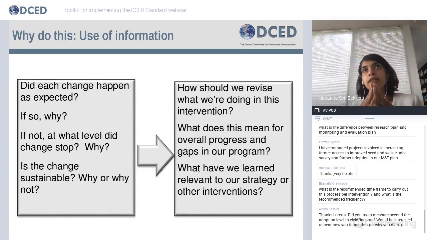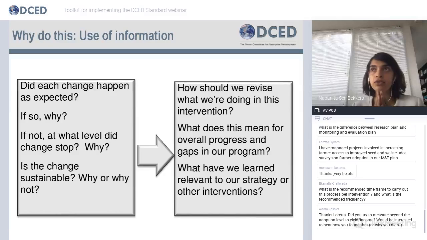So ultimately, the intervention guide as well as the research plans, these are all tools which allow you to collect information related to results that you're trying to achieve. And then as a result of that, you use that information to actually inform your forward decision making. Now I will pass it on to Adam.